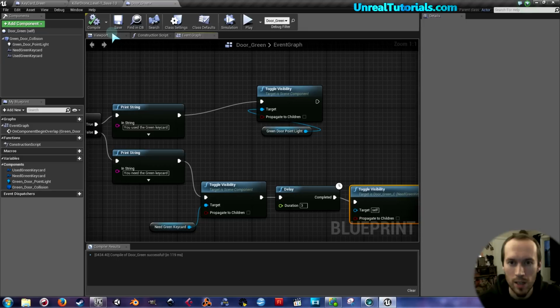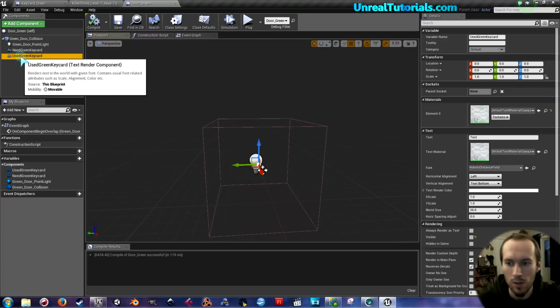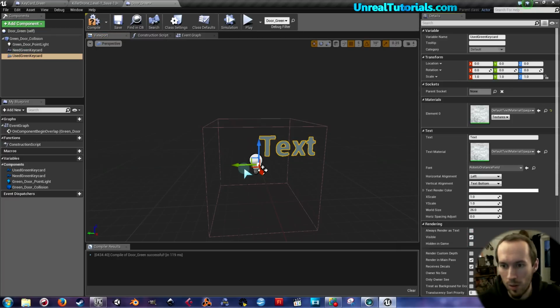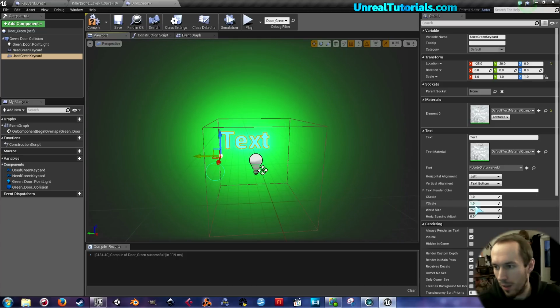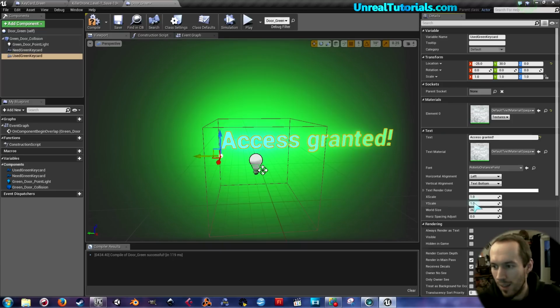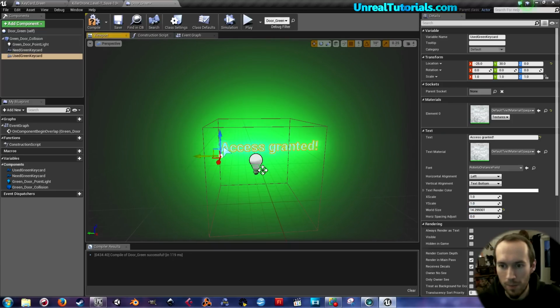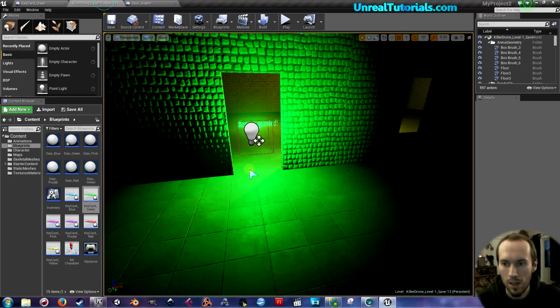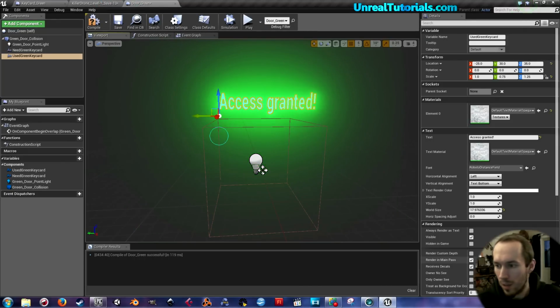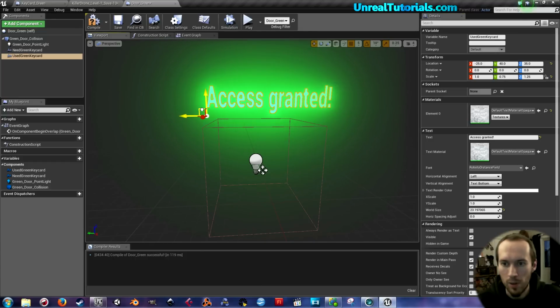So next, now I'm gonna create the used green key card. I'm gonna make it visible again so I can see what I'm doing. Like that. Used green key. Or you can just take access granted. Like that, scale it down a little bit, squish it, drag it, scale it up a little bit, see what it looks like. Oh, it's really small. Like that perhaps.